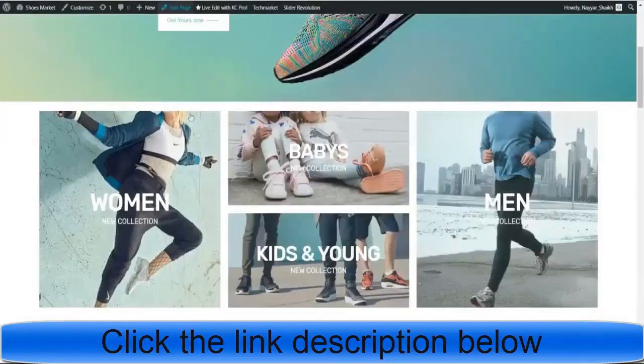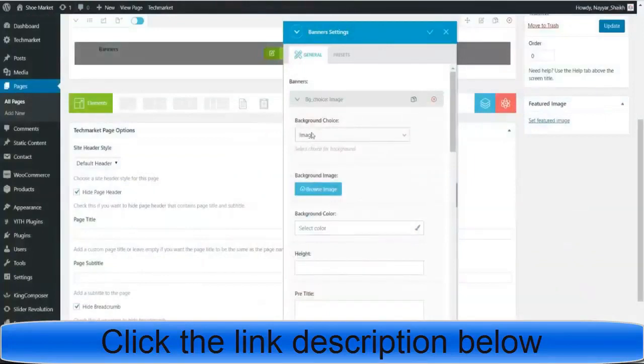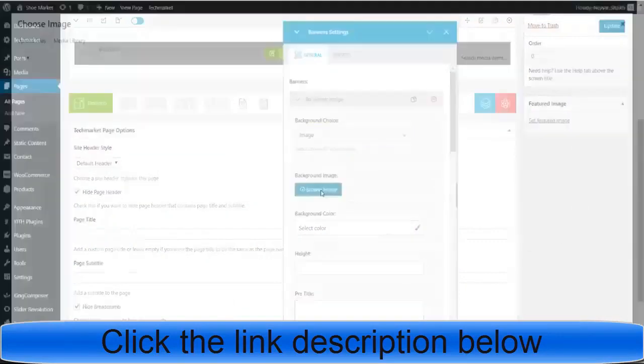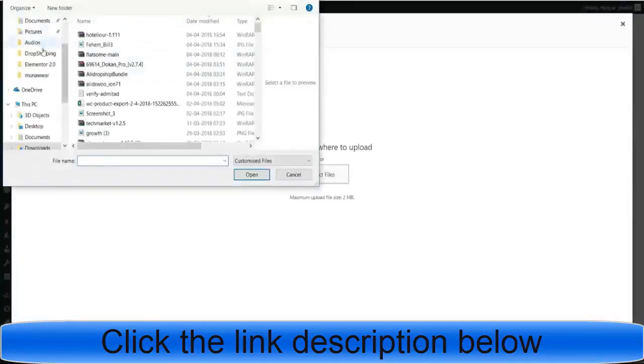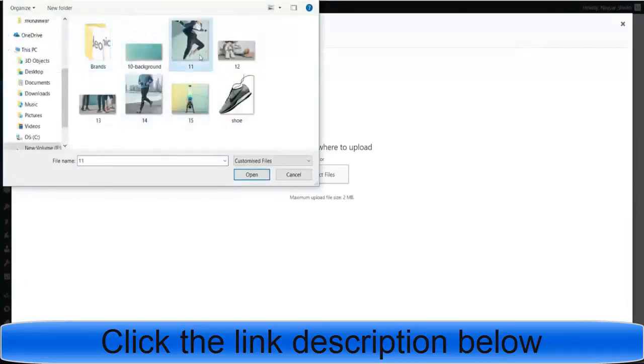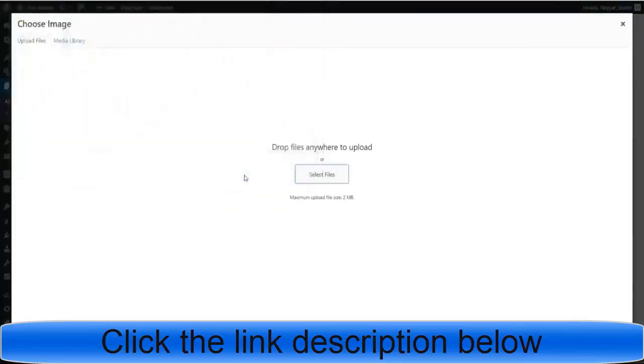Alright guys, so first we have to select how many things we want. In the first one, we have this image, and as you can see at the top, it says women new collection. So we can select background choice, we can select image. Now let's select the background image, click on browse image. Let's upload all these images, click on select image. Let's see in the media. These are the different images which are used. So I'll select everything and click on open.